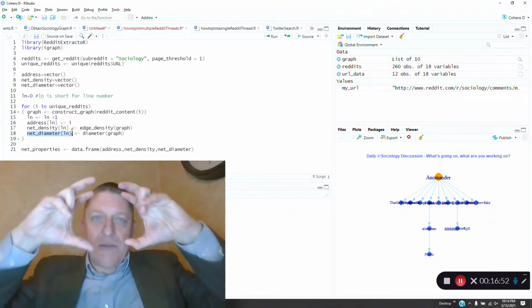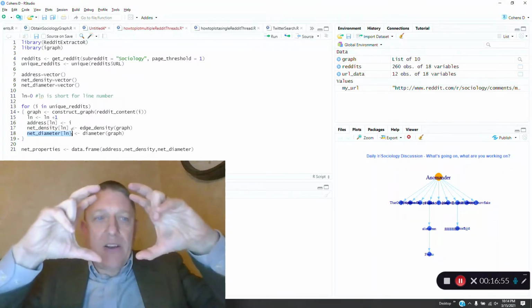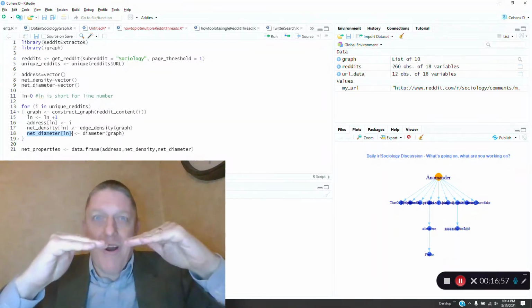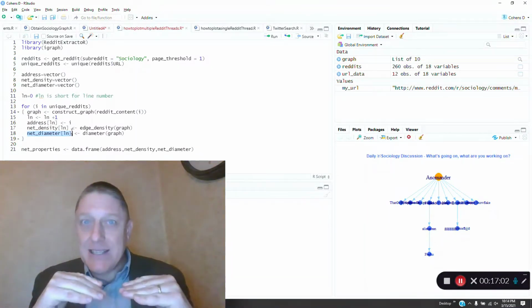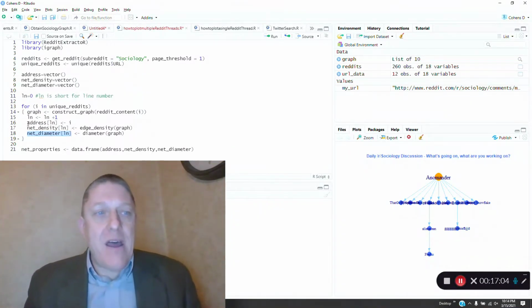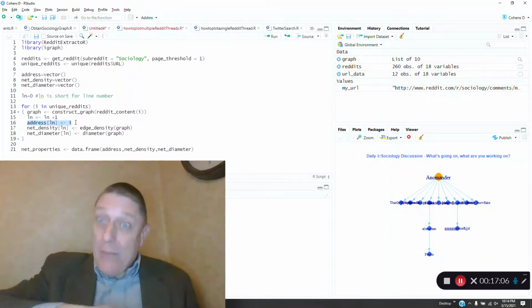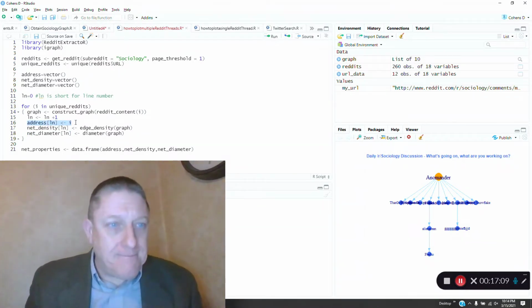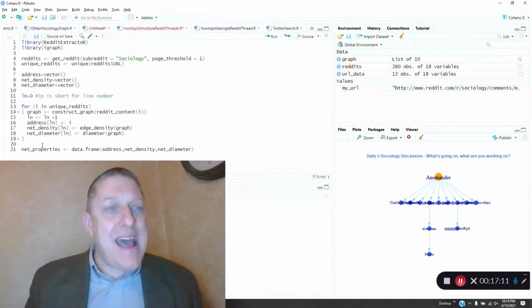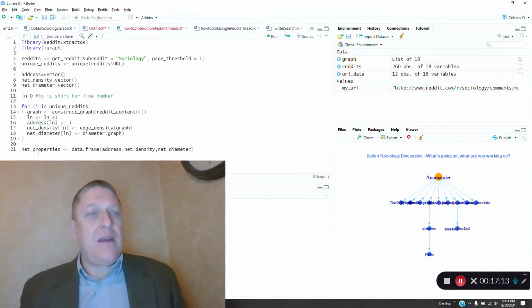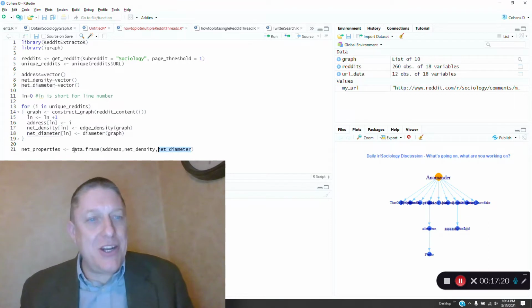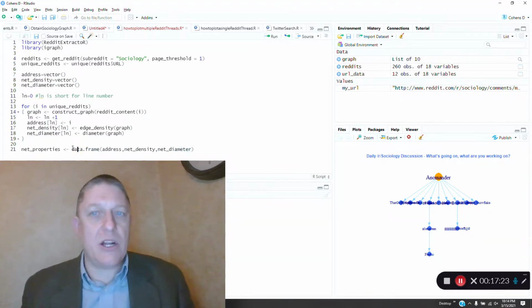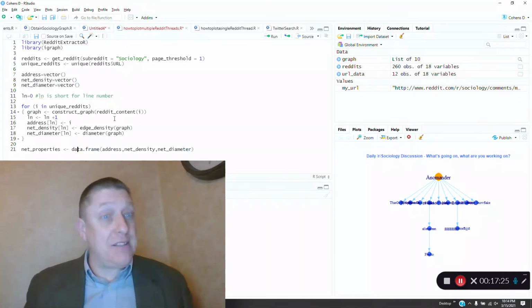And it's a vector, so it's going to have as many sub-values of that as there are rows. For each row, it's going to calculate density, and then it's going to calculate diameter. And it's also going to have a column in there that is going to have the web address so that we'll know how they all line up. Isn't that nice? And then we're going to save those three values right there in a new data frame that we're going to call net properties.